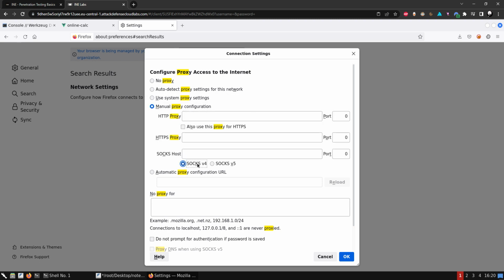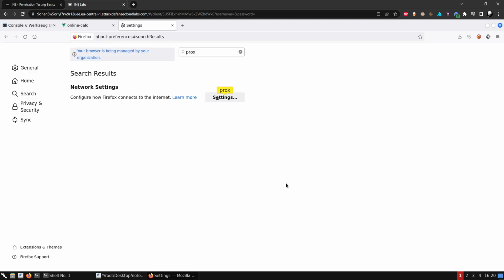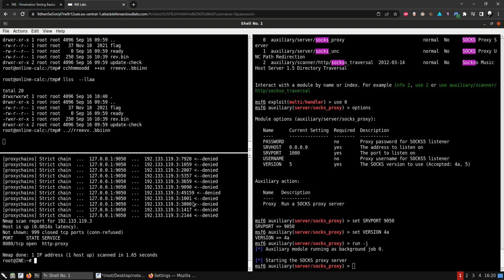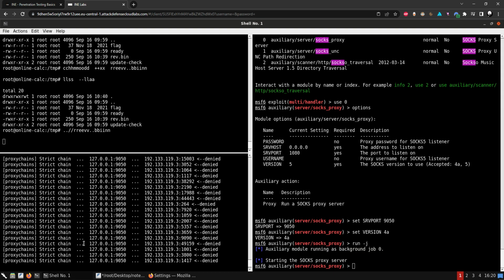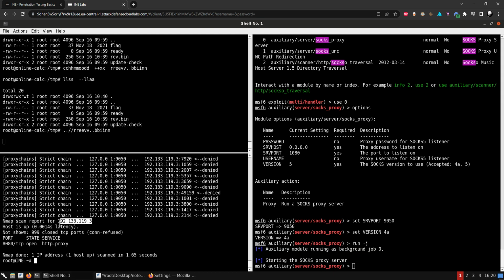So manual, we used SOCKS version 4 if you remember, and the host is going to be localhost, and the port is going to be the port which is used by proxychains, which is this one, and okay, that's good. What was the IP address again? Was this?